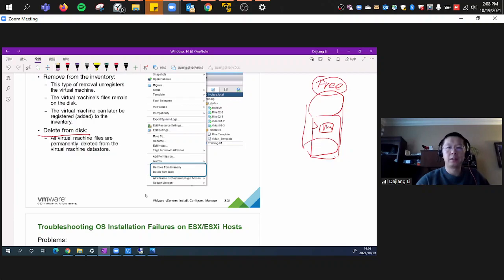Inventory is just a list. You remove it from this list. But for this VM, the first thing we should understand is that this is a folder. Under the folder, you have your C drive, D drive, plus your configuration, meaning how many CPU cores and how much RAM, all packed inside the storage.